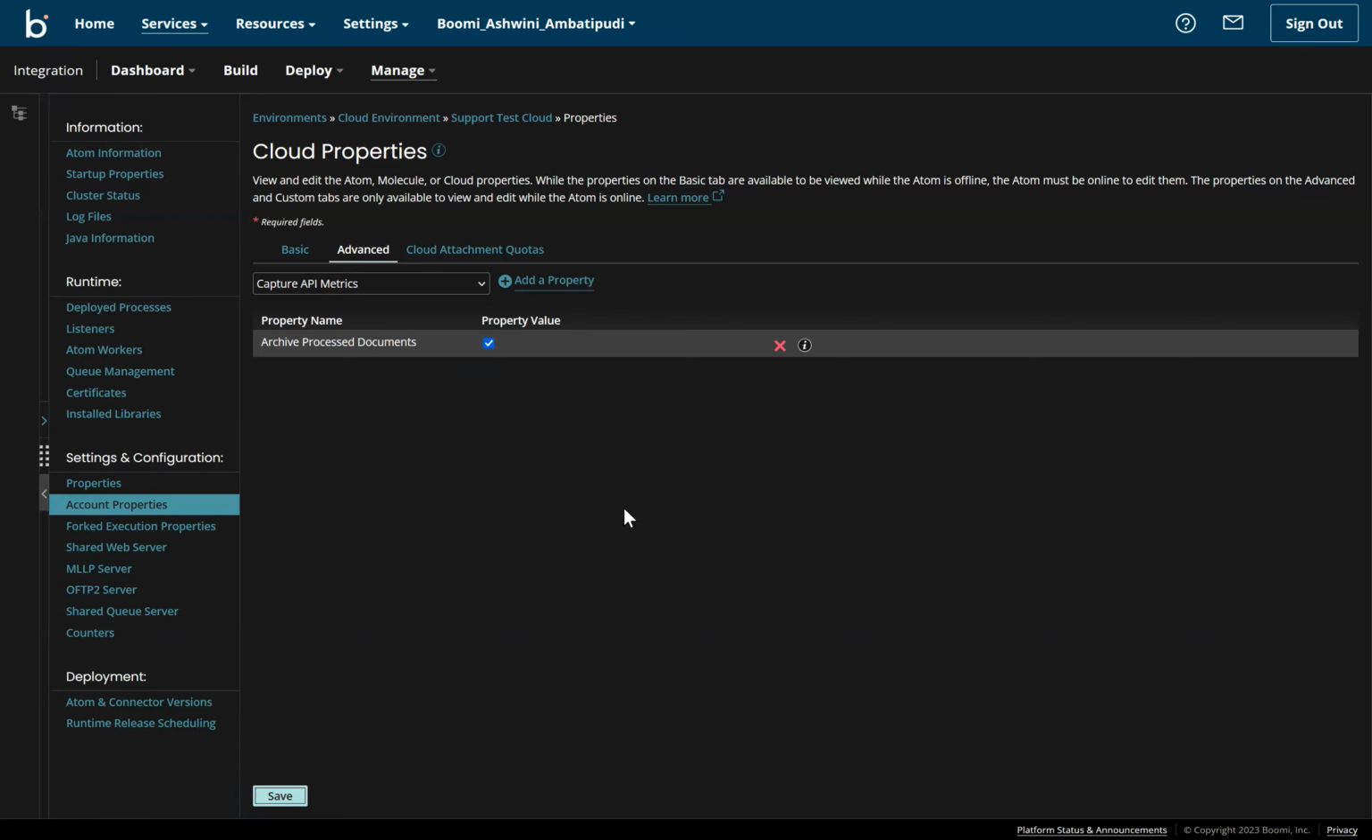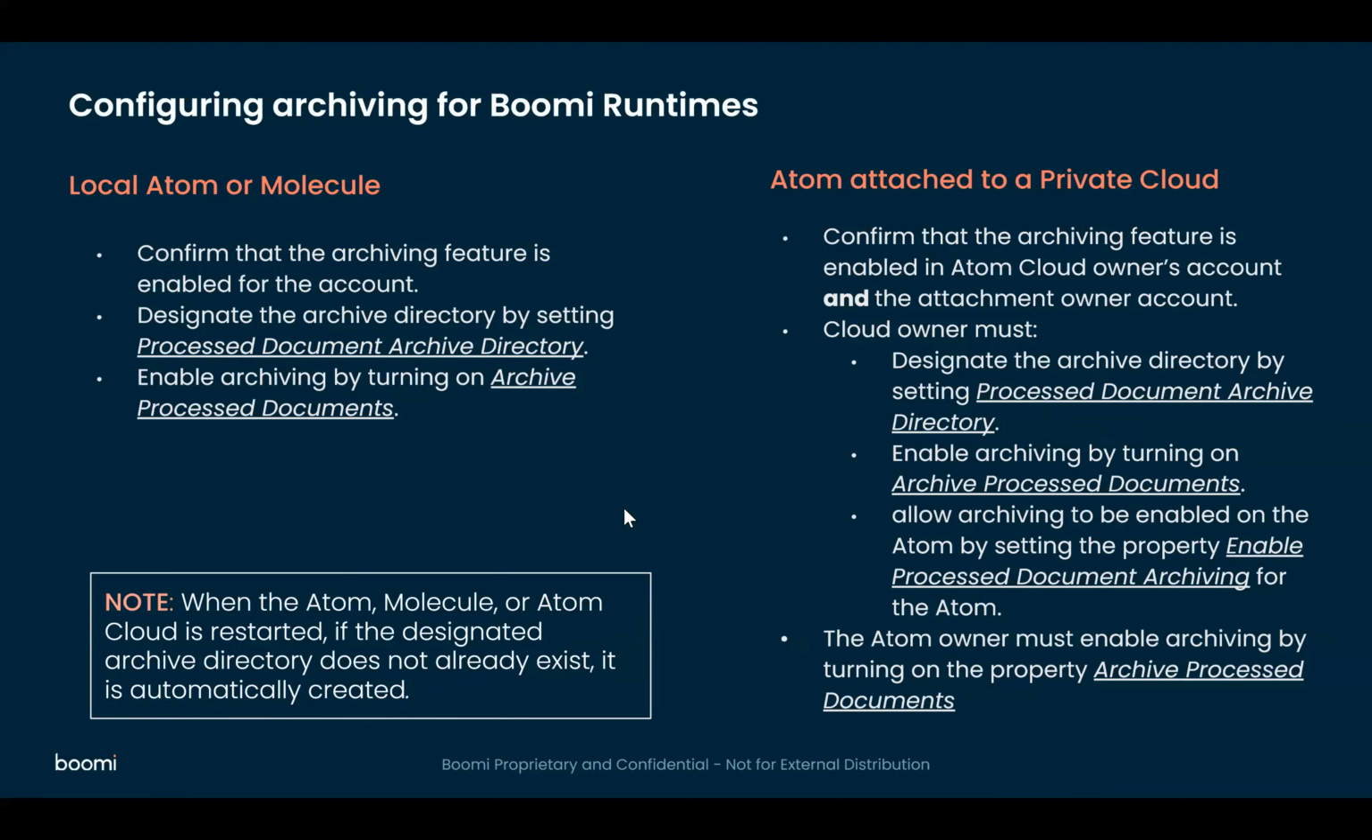One more thing to note about the archival process is that whenever your atom or molecular cloud, which has these properties enabled, is restarted, the runtime verifies whether that directory is available or not. If it isn't available, it will create the directory. So please make sure that this directory is available, and especially if you're working with multi-tenant environments, or if you're working with molecules, make sure that they are available from all the nodes of your cluster. That's it about the process document archival.